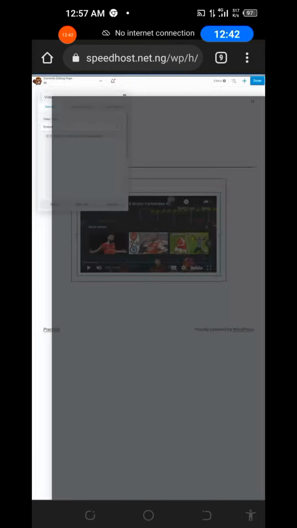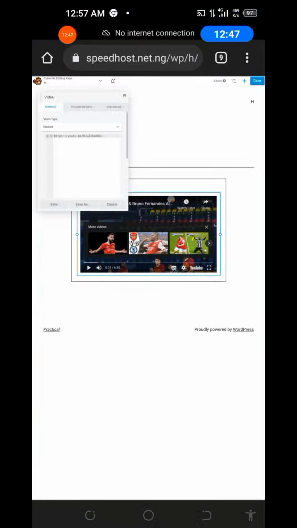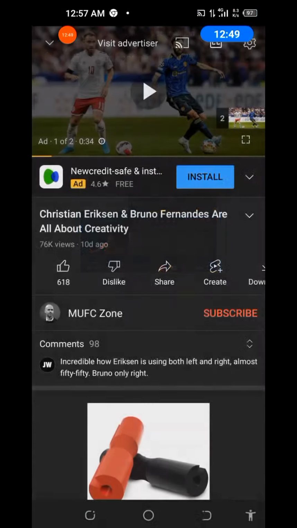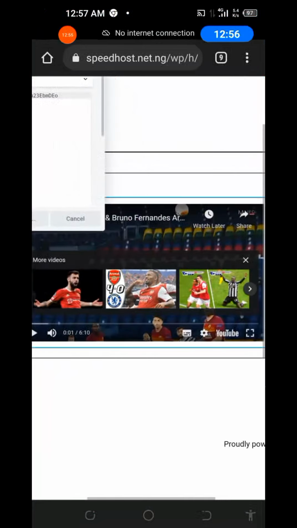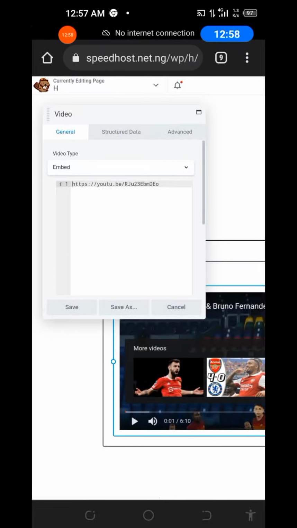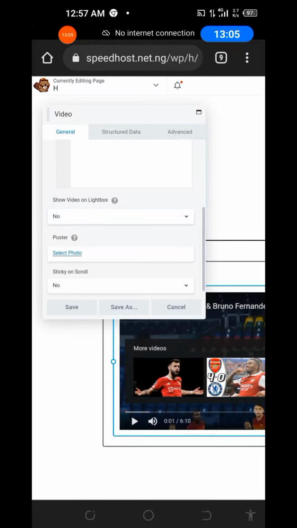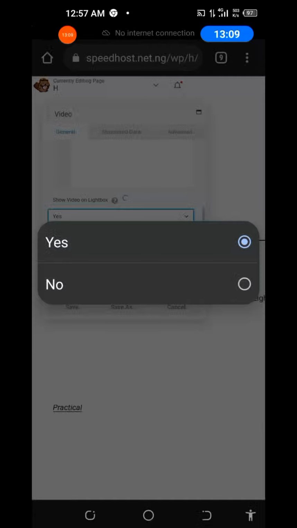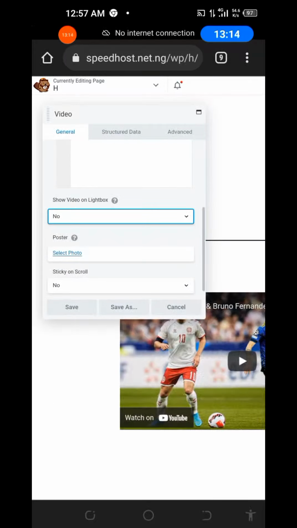If you want to do some settings, what you need to do is to, I'm not coming here, don't load everything for me. If you want to do some settings, come to this place, come to this video, come back here. After you have embedded the video, scroll up, show video in light box. You can pick yes, you can pick no, but let that one be in no.